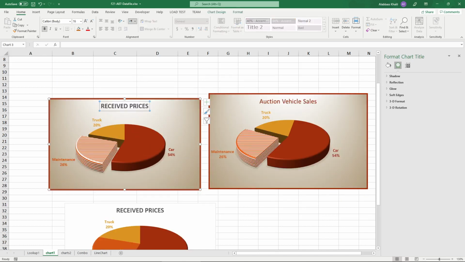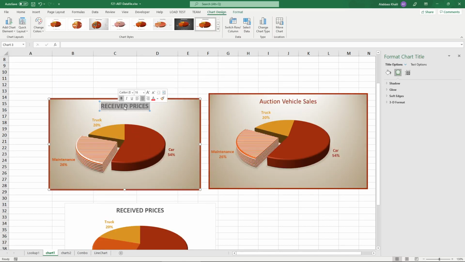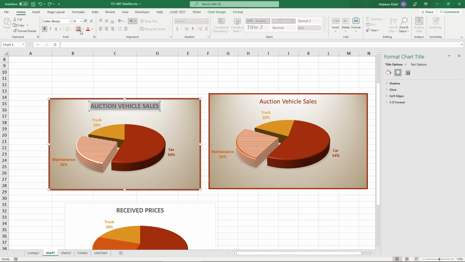Like for example, during class, for some reason, this one was always uppercase. So this title, if we want to write auction vehicle sales, and maybe we change its color to look like that one, which should be a reddish red, a dark red. Oops, that's the background font.